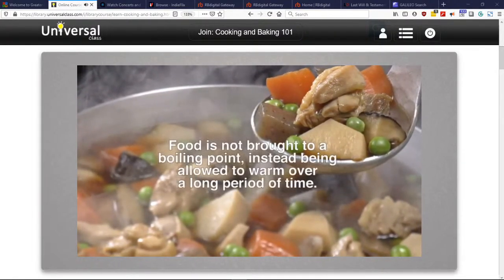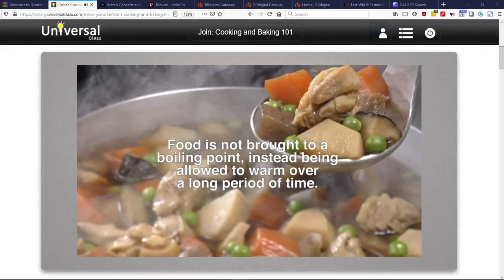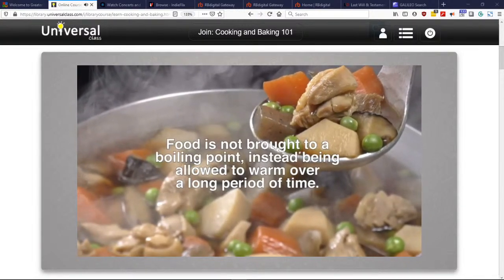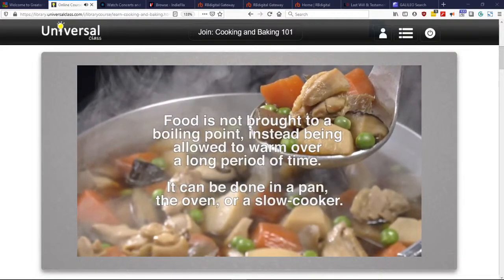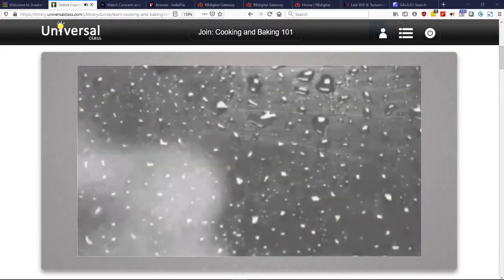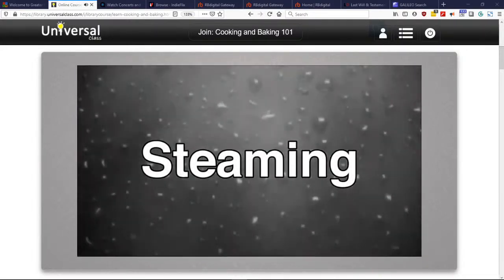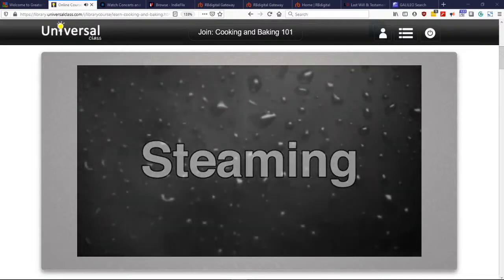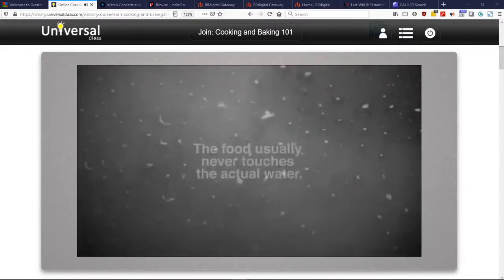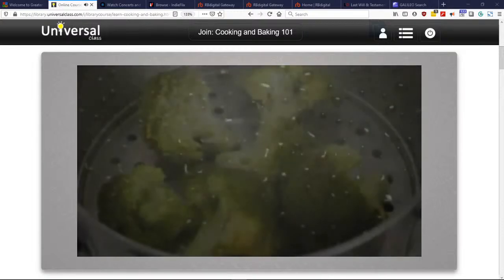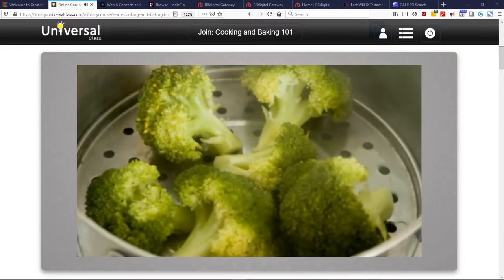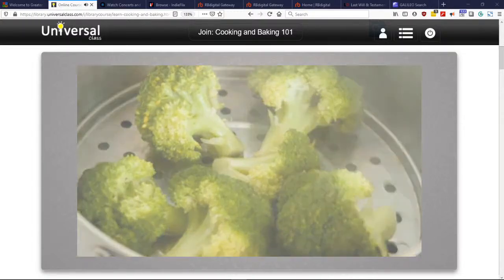Food is not brought to a boiling point, instead being allowed to warm over a long period of time. It can be done in a pan, the oven, or a slow cooker. 7. Steaming. Steaming is done by using the hot vapors of boiling water to cook foods. The food usually never touches the actual water. This is best to keep all the vitamins and nutrients in your food intact.